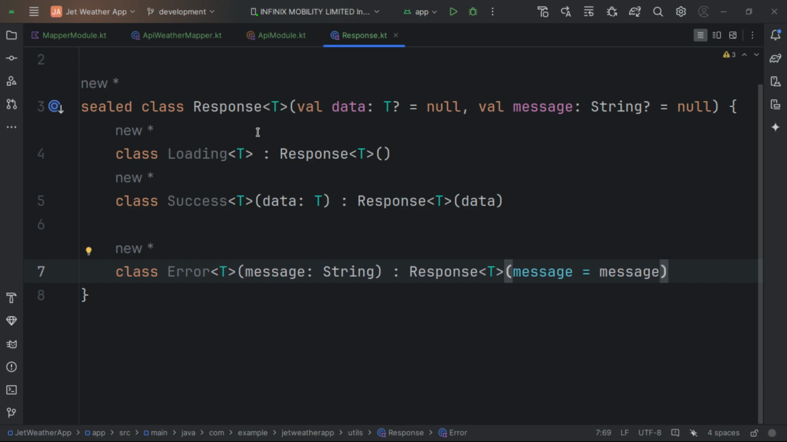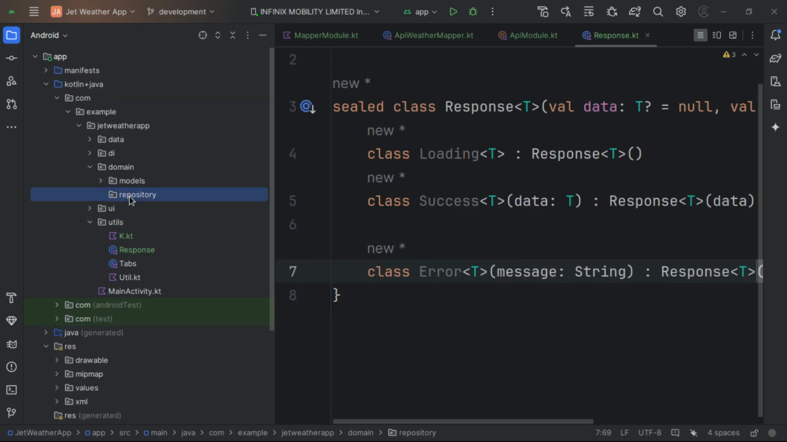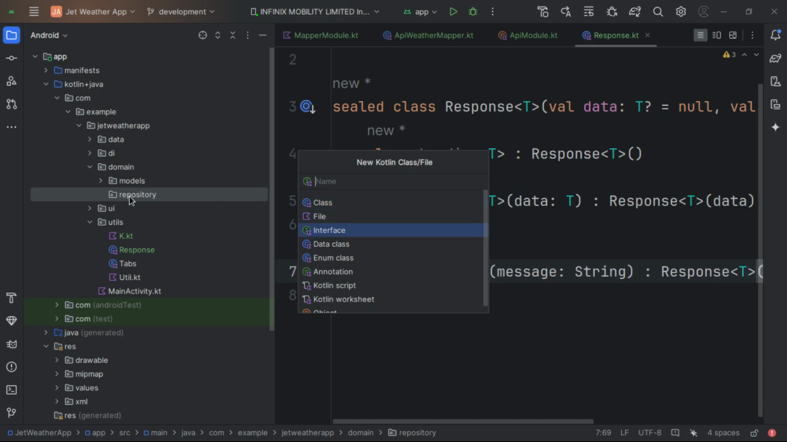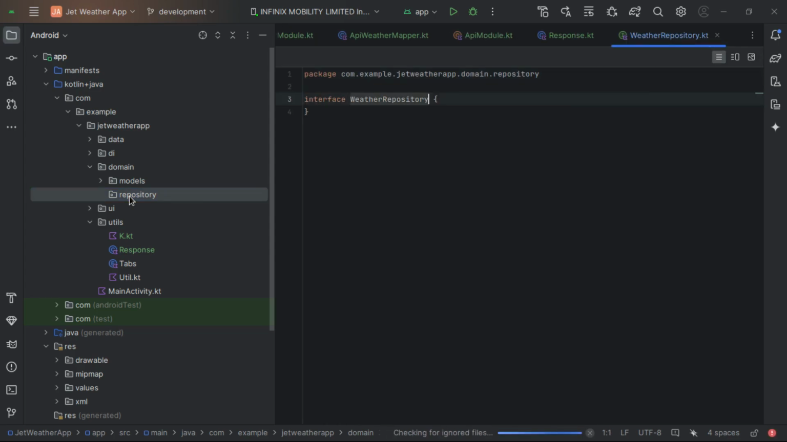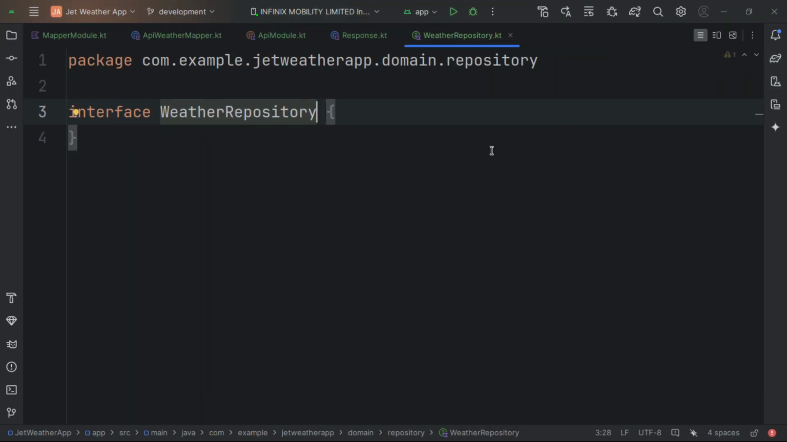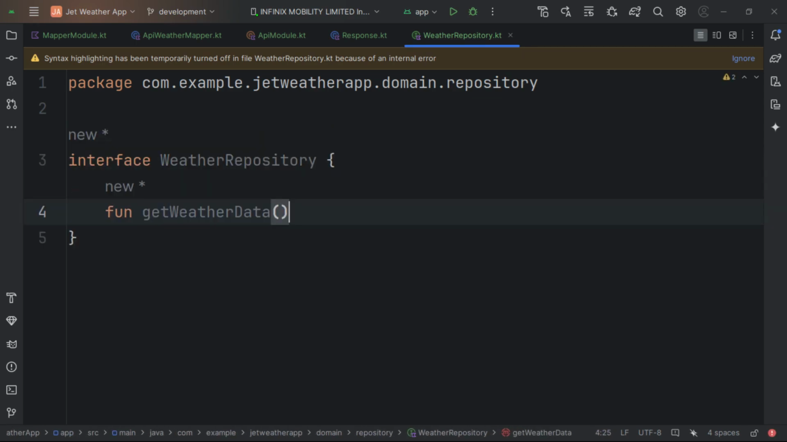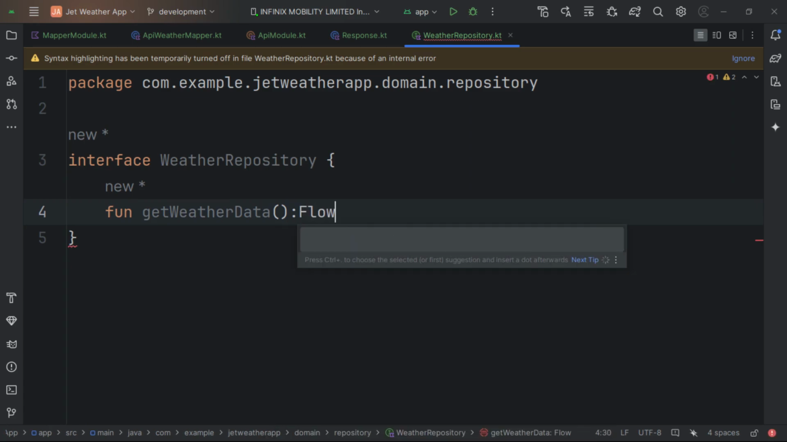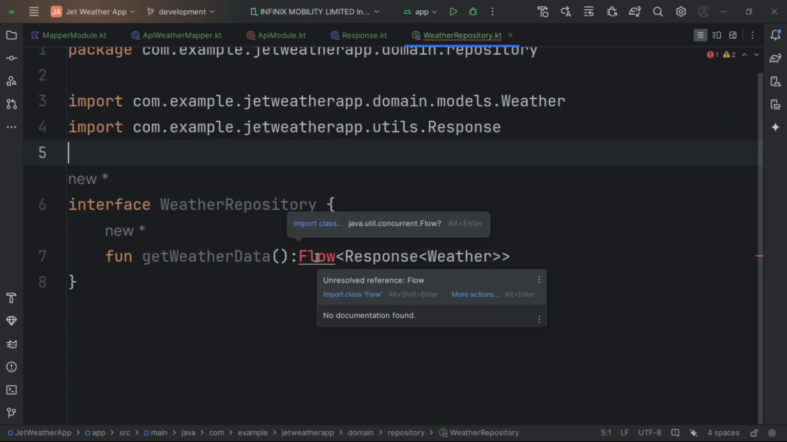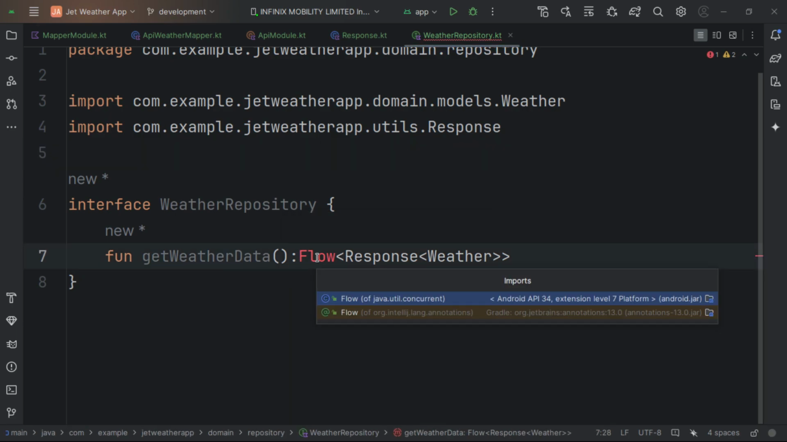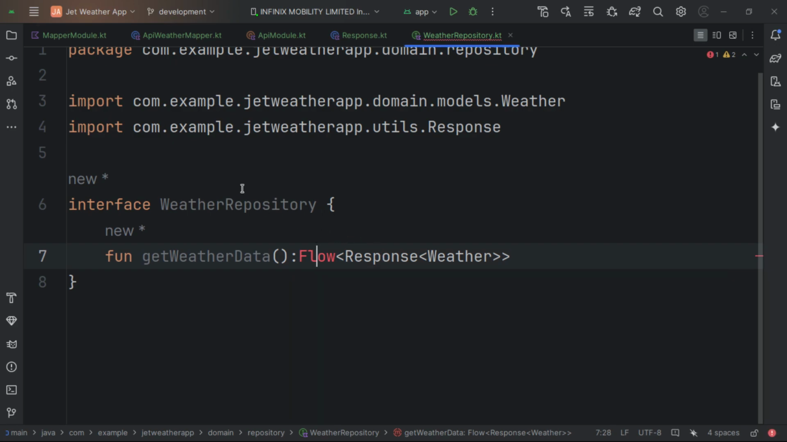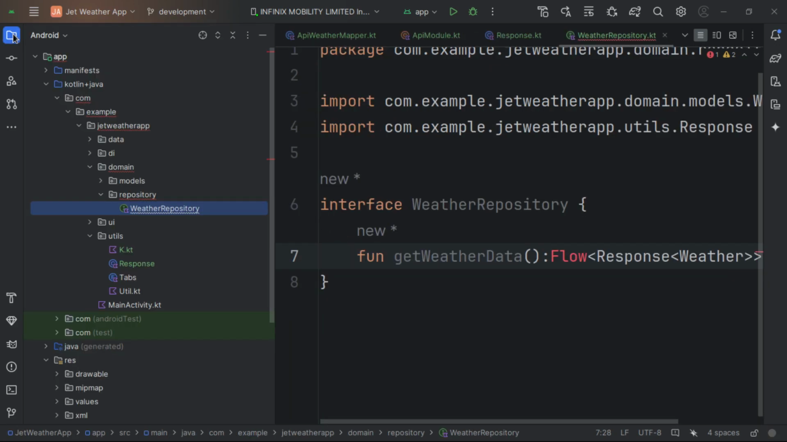Now we can create our repository. So let's go inside here and create an interface, and let's call this WeatherRepository. And here we can get our weather data, and this one is going to return us a Flow. Here we're not getting the dependency for coroutines. For example, here we're just getting concurrent and annotations. So what we want is to get coroutines. So I don't know, we did not add this dependency.